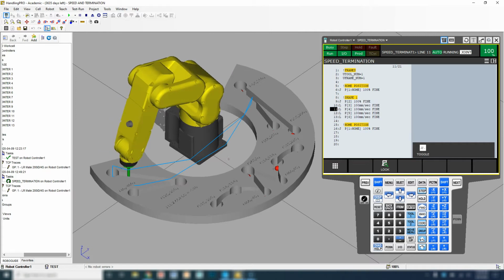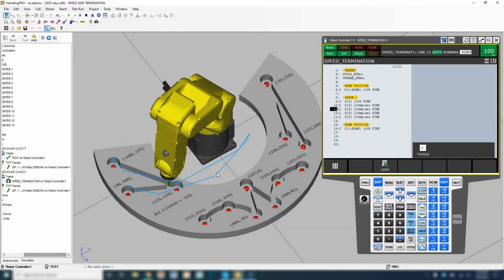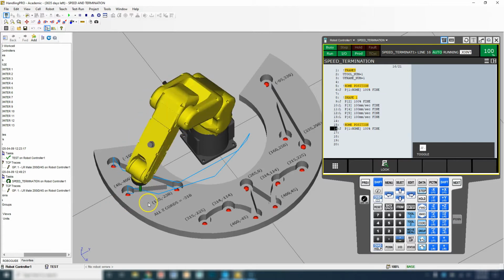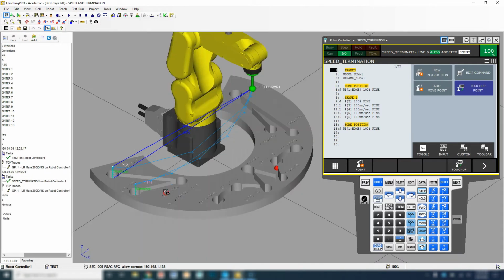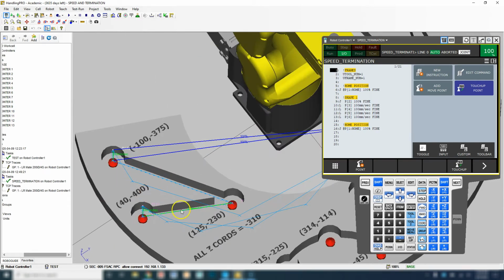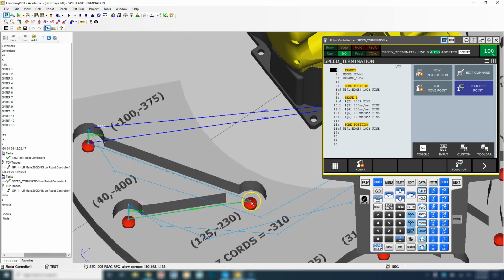Comes down, goes down, comes through, and with the fine termination, it stops exactly at that point, comes up to a safe position, and then back up again. So you can see the motion of that code, and with the fine termination, we have exact points.